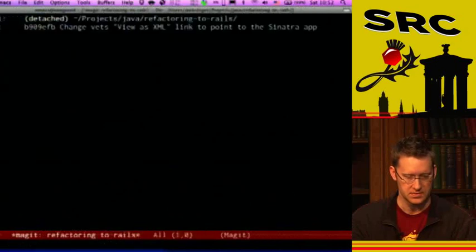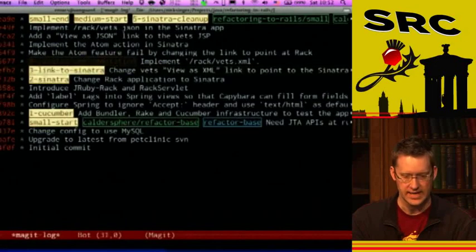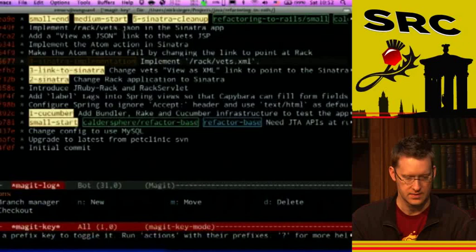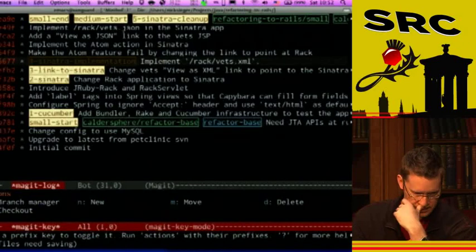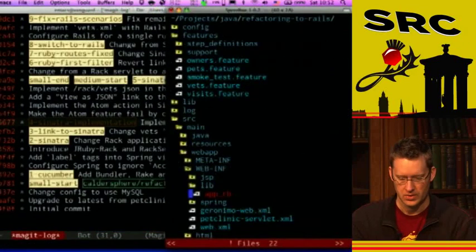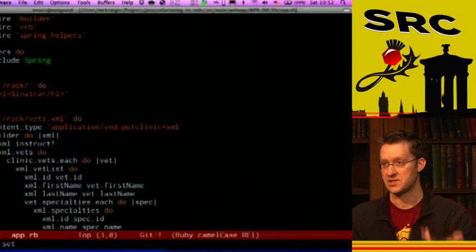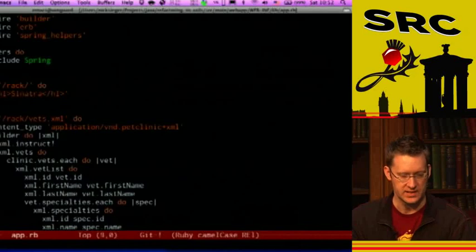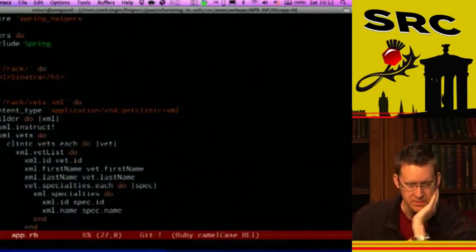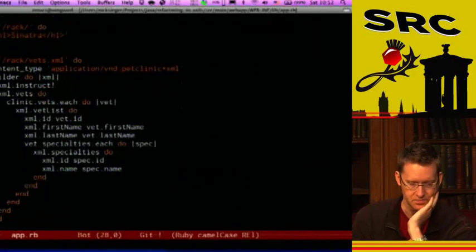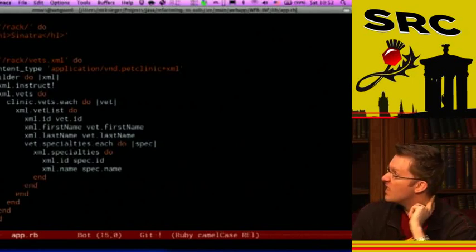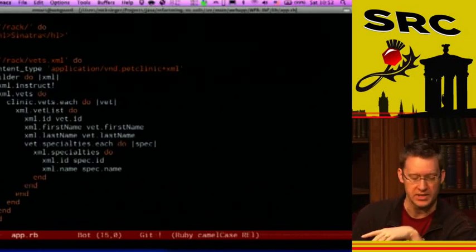And so to do that, we can actually go in here and the next commit in the repository implements the XML feed. And I'm just using Builder here to build out the XML document.